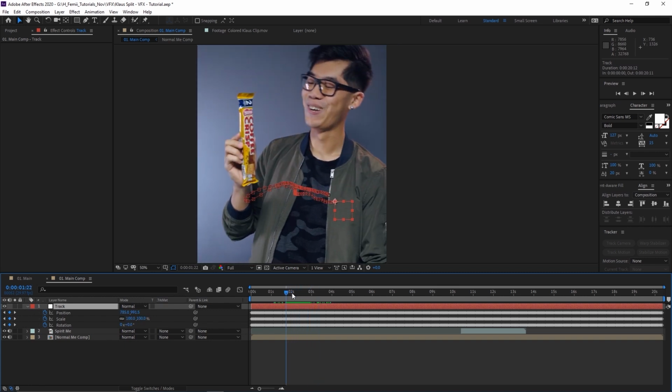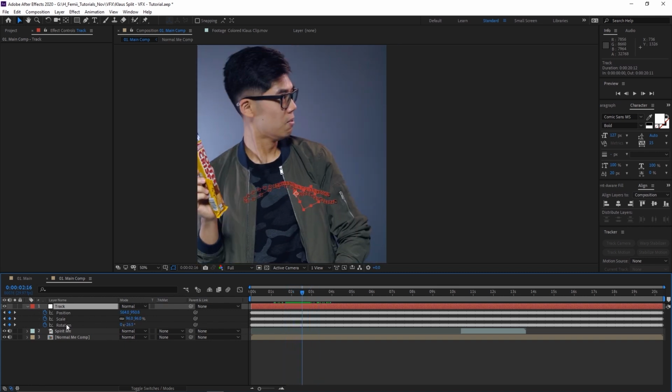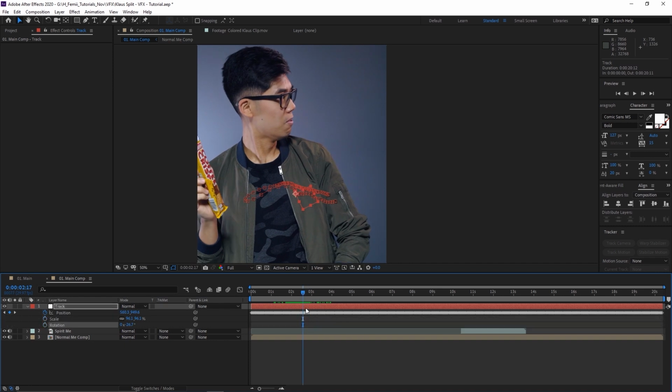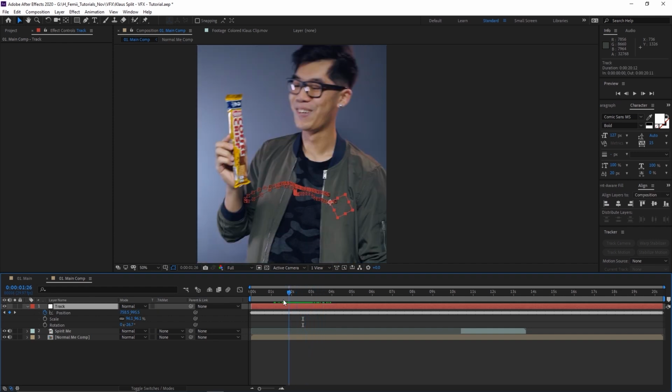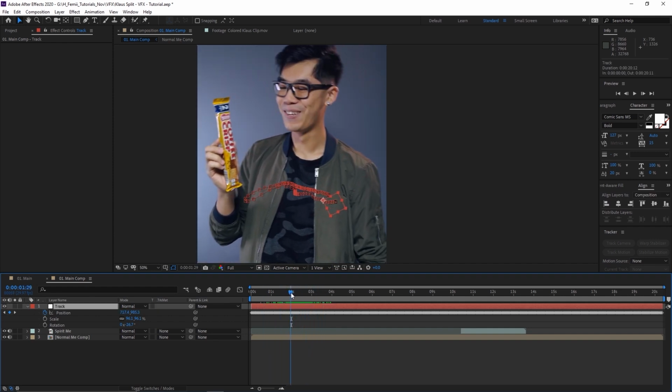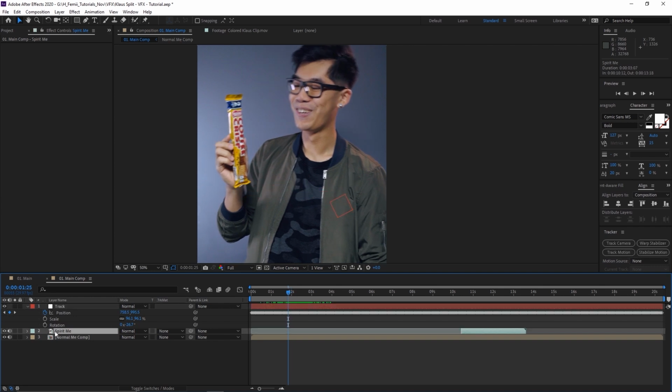Now, when I tried the effect, I felt like using the scale and the rotation data made it look a little bit odd. So I'm going to hit the stopwatch for both of these and only use the position data for the tracking. That should be good enough for what I'm trying to achieve. Starting from here is where I will pin the Spirit Me.